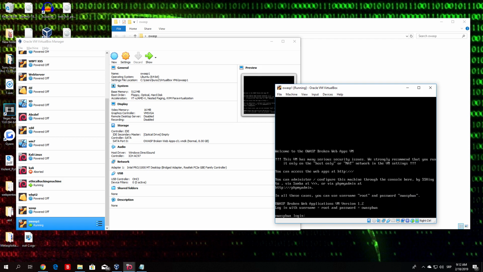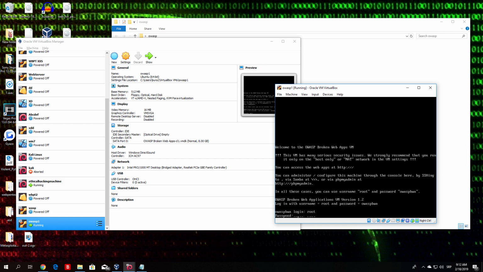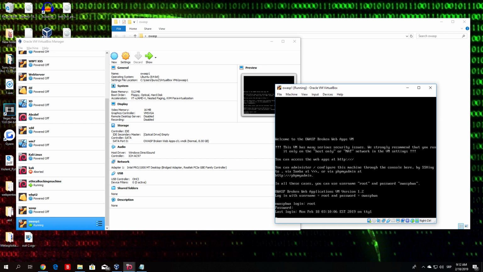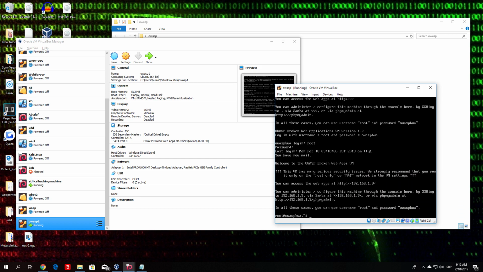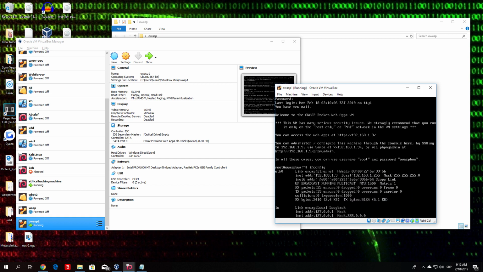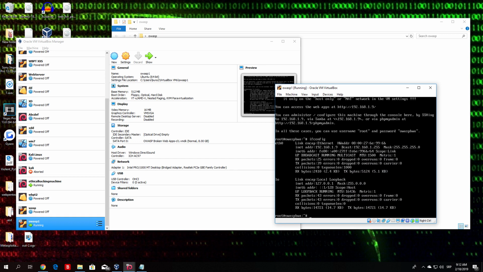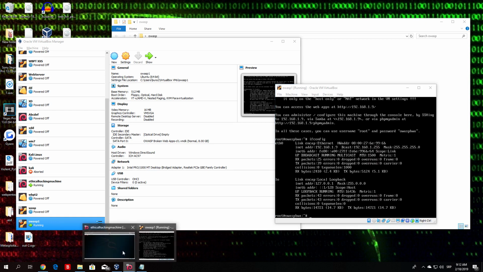Tomcat web server. And here it even says in all these cases you can use root as username and OWASP BWA as the password. So in case you forgot, you can just read it from up here and type the password, and it will log you into your command line. If we type ifconfig once again, we will have an IP address of 192.168.1.9, which belongs to our local network.